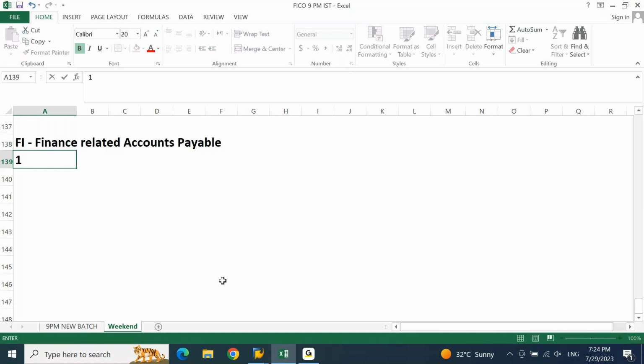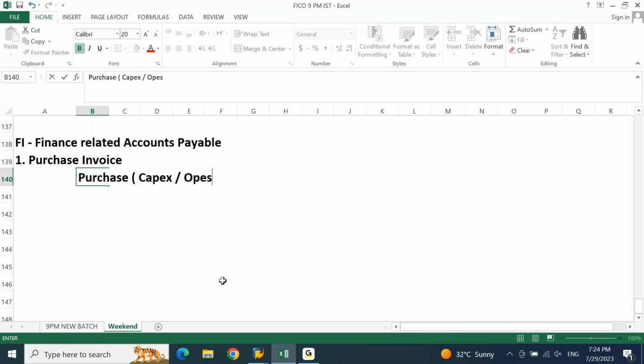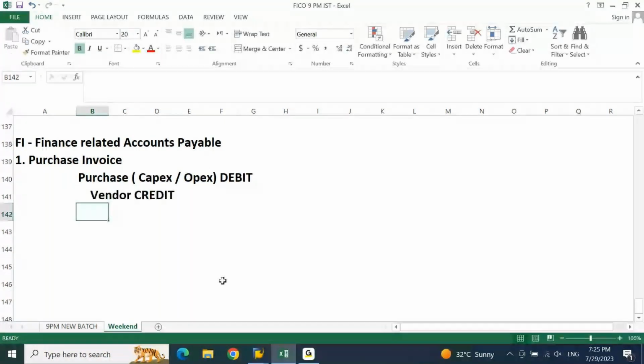Here the first one, I will say purchase, or in short, purchase invoice. Whenever you are purchasing from any vendor, whenever you receive the purchase invoice, you will write one accounting entry. What accounting entry will we write for purchase invoices? You are going to write purchase. When you're writing purchase, you are going to represent capex or opex: debit, and your vendor will be credit. So when you're writing the purchase invoice, your accounting entry will be purchase account debit, vendor account credit.